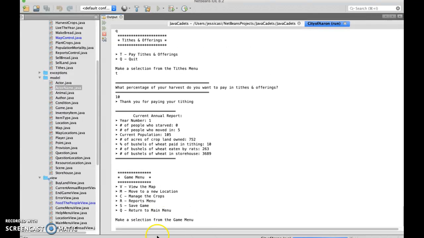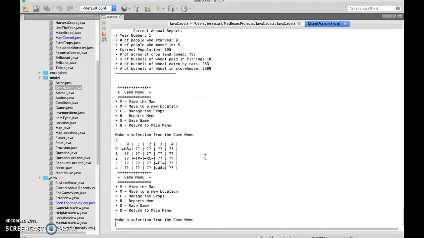So now it's going to go through and live the year in the background, and we'll see nobody starved. 5 people moved in. Now I have this much land. I paid this much in tithing. Ooh, I had 263 bushels of wheat eaten by rats. And so now I have this much wheat. So now I can move on to my next year.